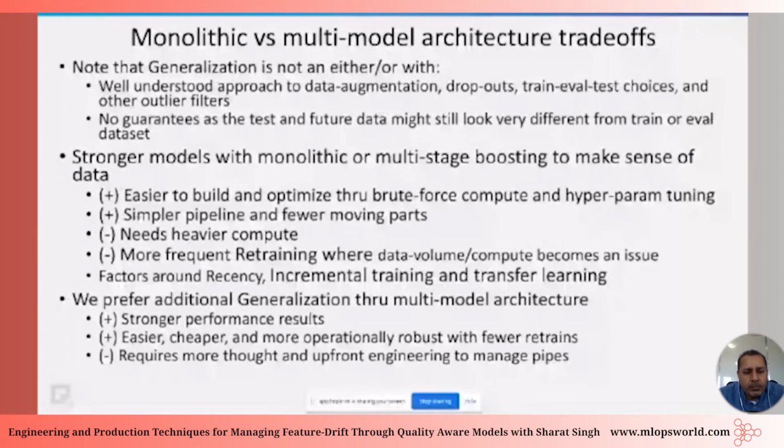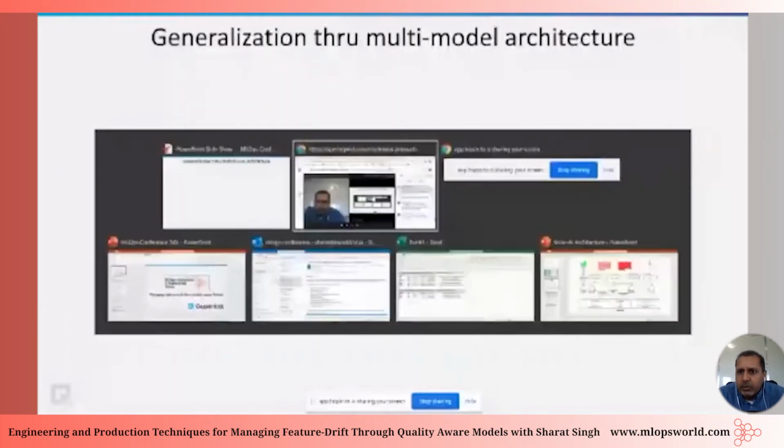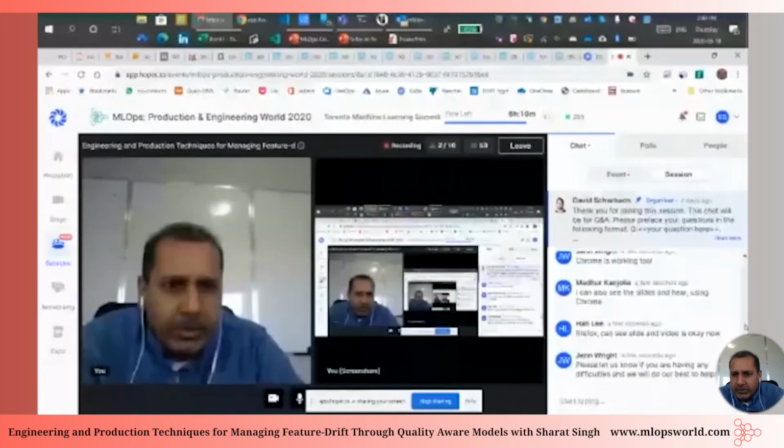So I want to pause a little bit because I want to see if there are any questions or any things that people may have before I jump through the rest of the slides.